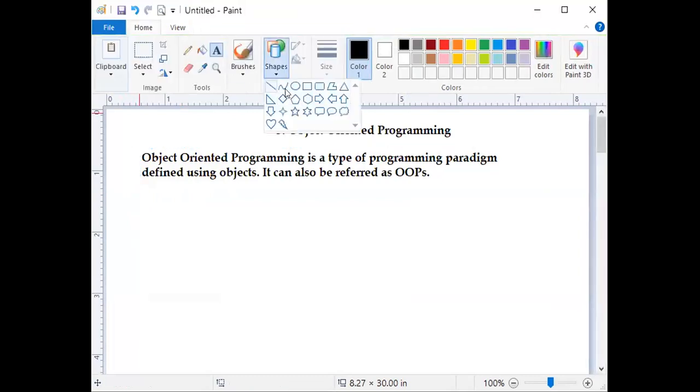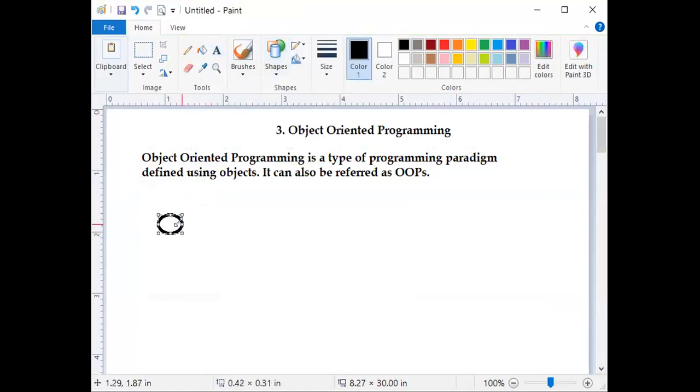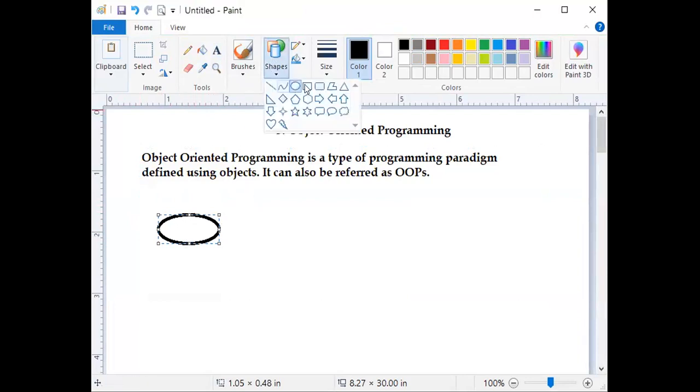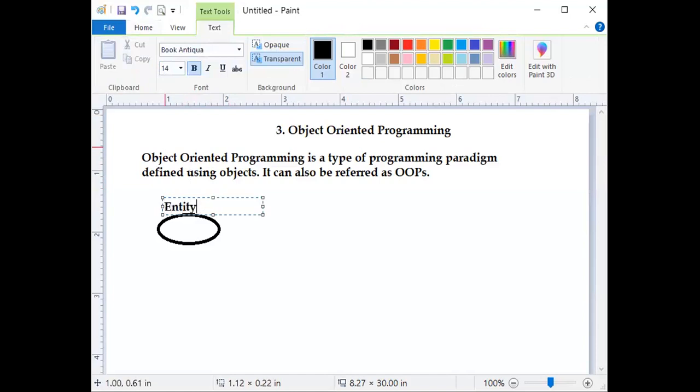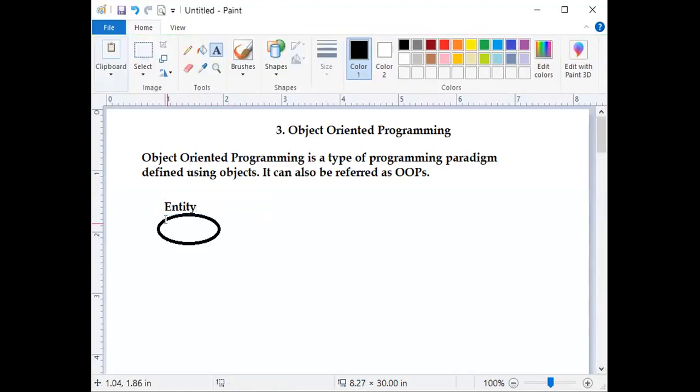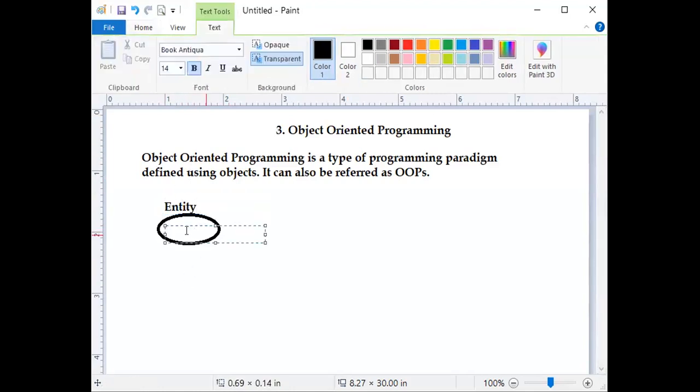Let us take the diagram. So let us say this is a person. So it is having some, what we call it as, an entity. Yeah, entity. So what type of entity is it? It is a person. Let us name it as a person.